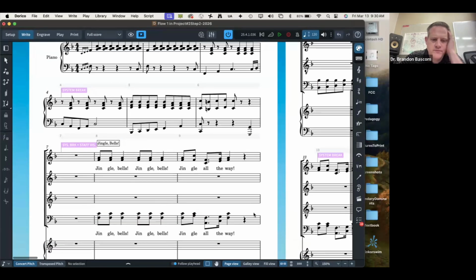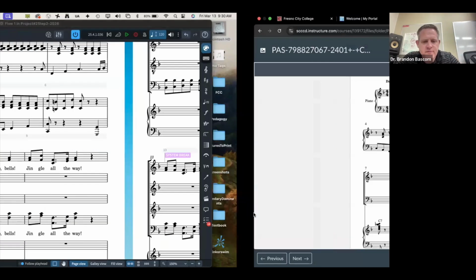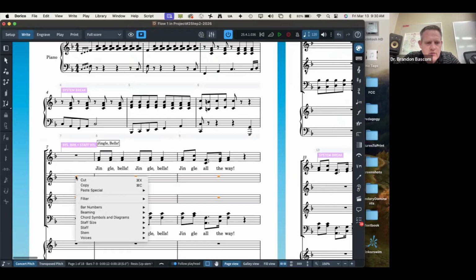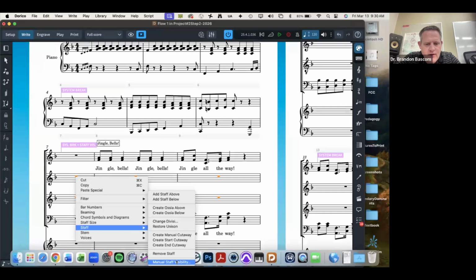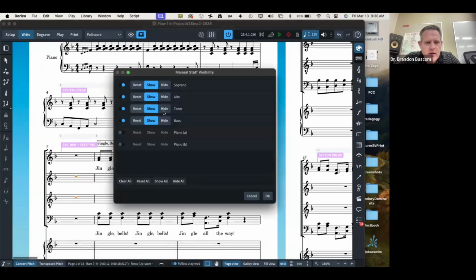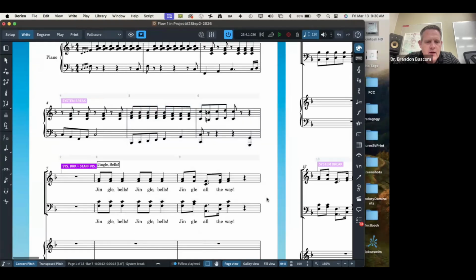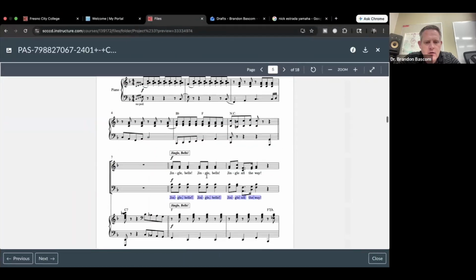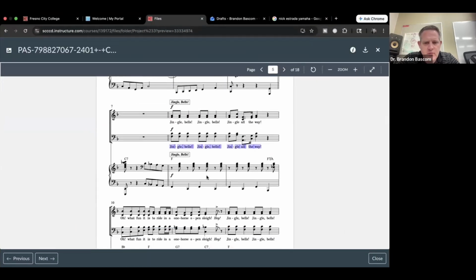All right, now I need to get rid of those empty staves in the middle. The way I like to do it is to click, hold, and drag a box. Double click or right click. Go to staff. Go to manual staff visibility. And I like to hide the tenor, hide the alto. Hit OK. And they are gone. I still have to go put in my accompaniment part down there.